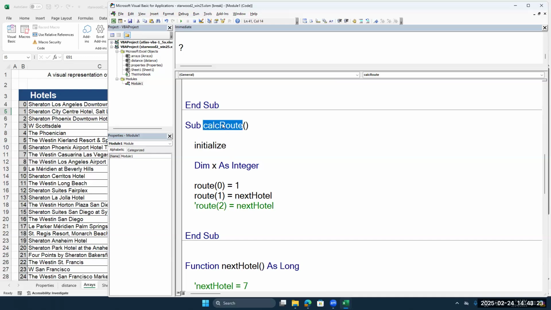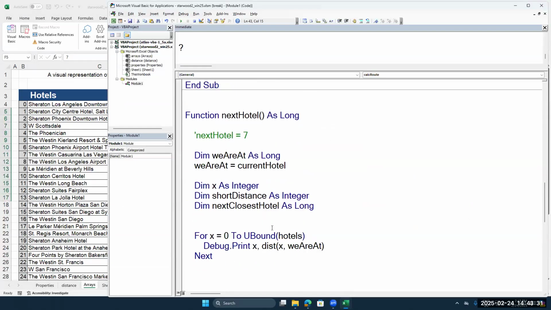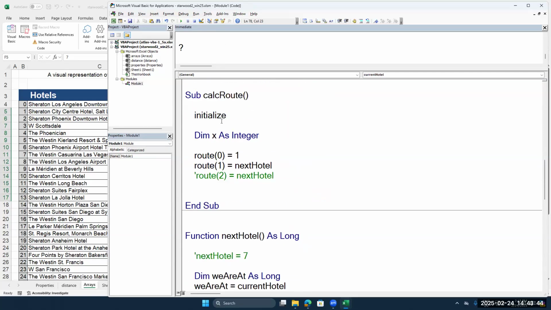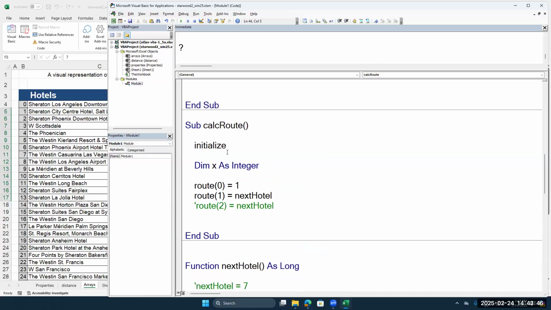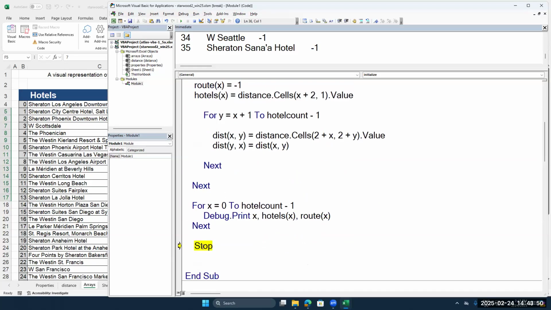The reason we have to run this from the calc route sub is because it calls the initialize. It's going to help us create the arrays needed to run these functions down here, next hotel and current hotel. Current hotel requires the route, and in order to get the route array set up, we have to run from the sub calc route. So I'll run this. It's going to stop in our initialize because I have a stop here, so I'll comment that out and keep going.